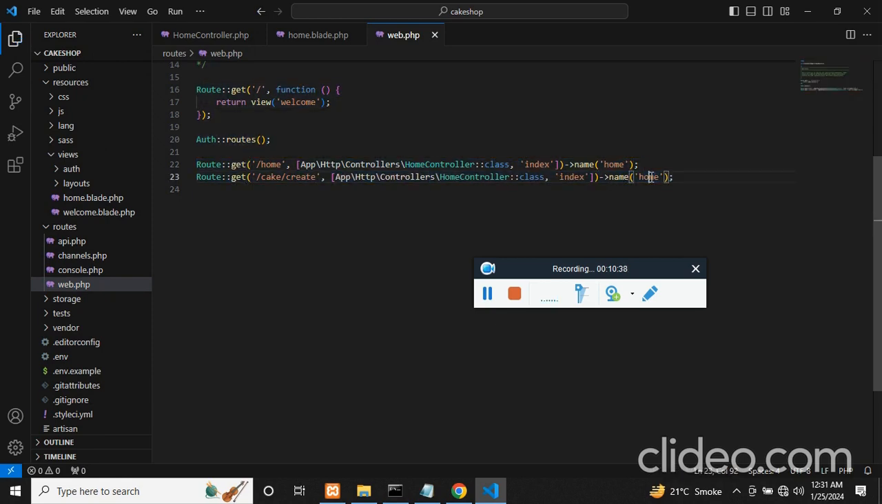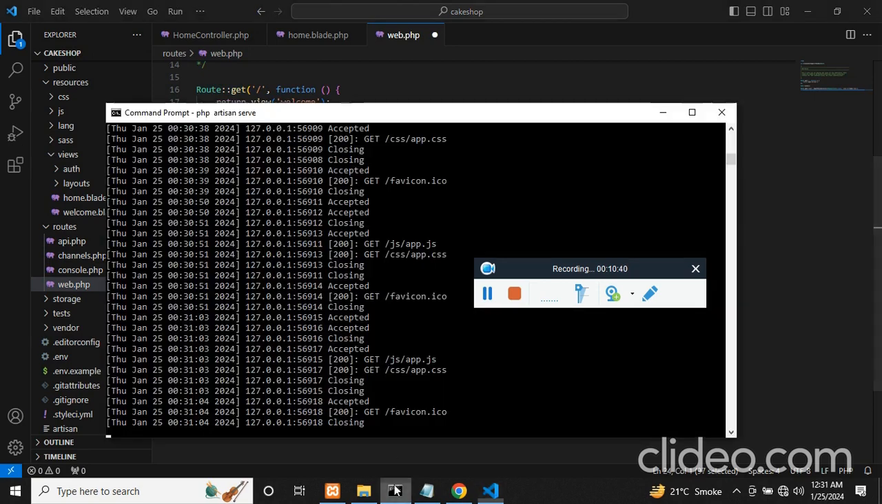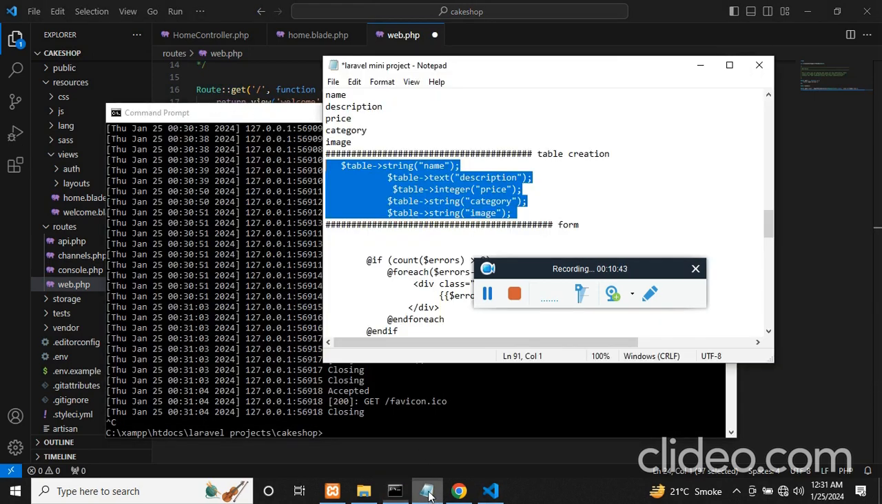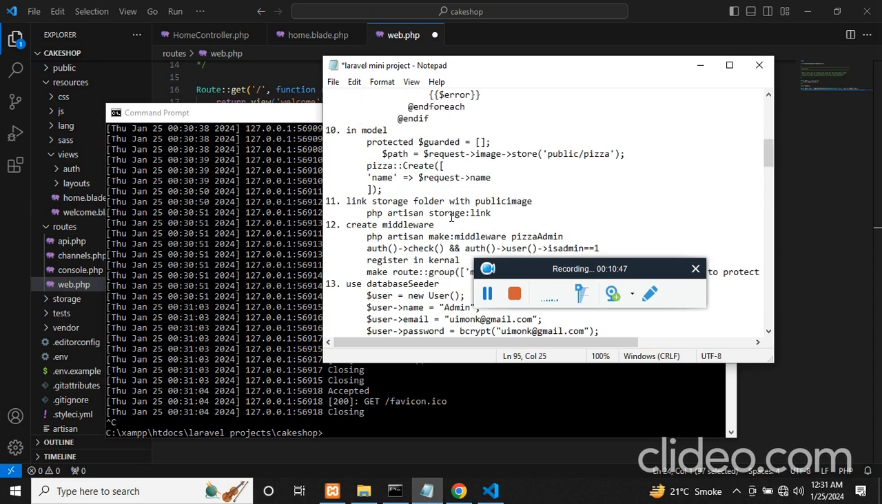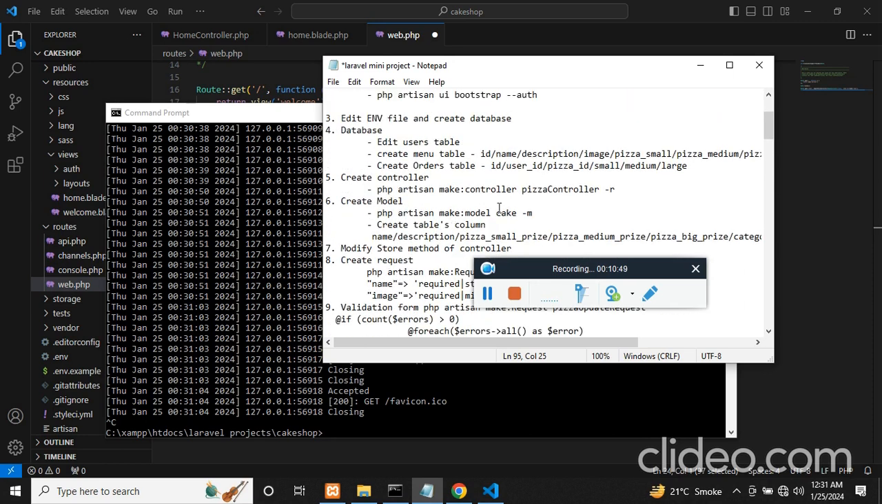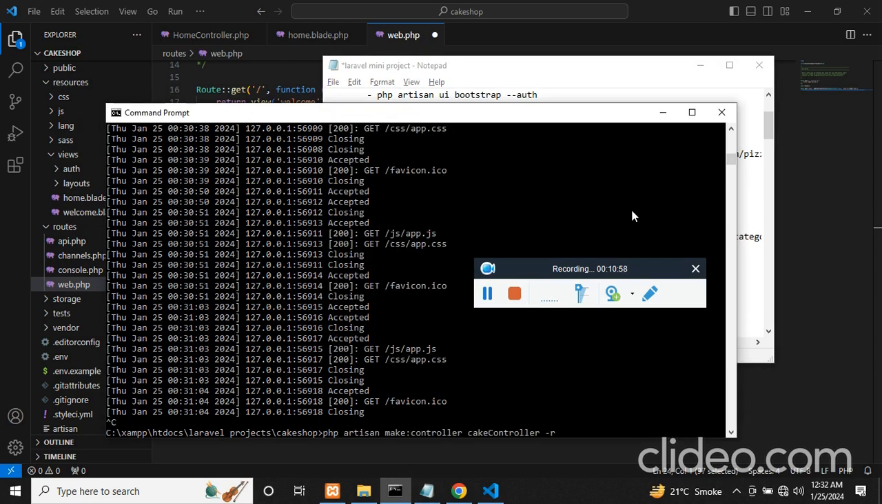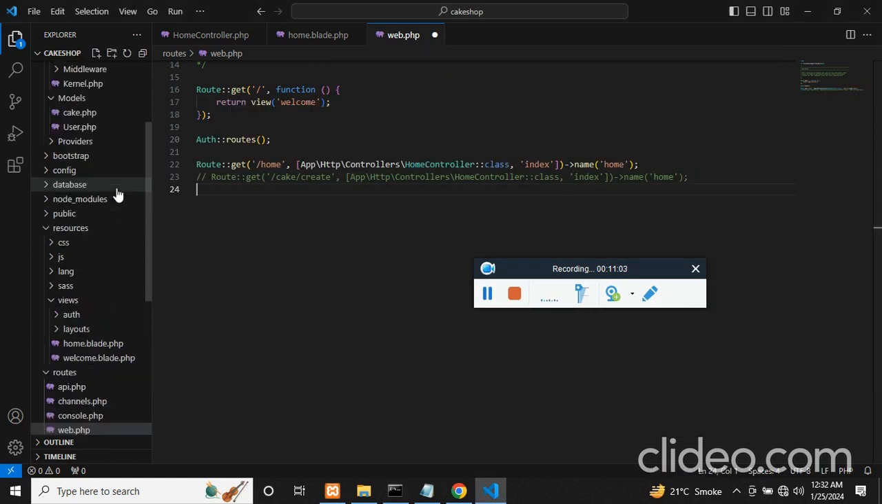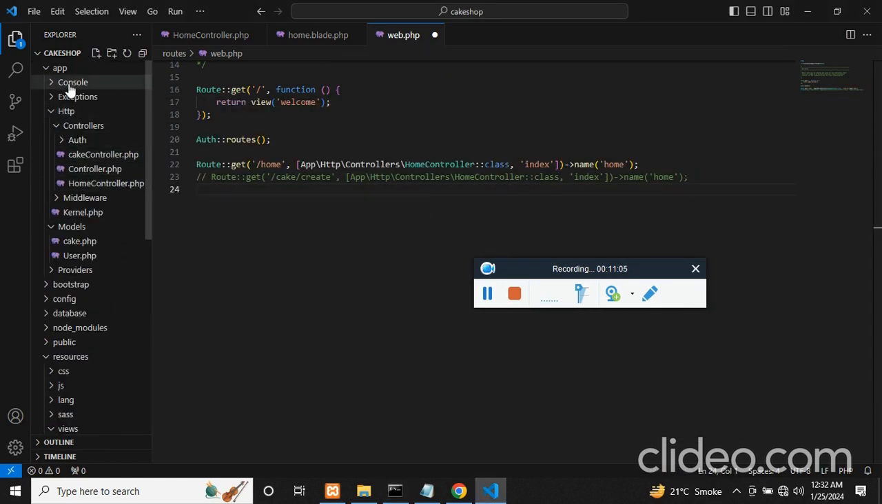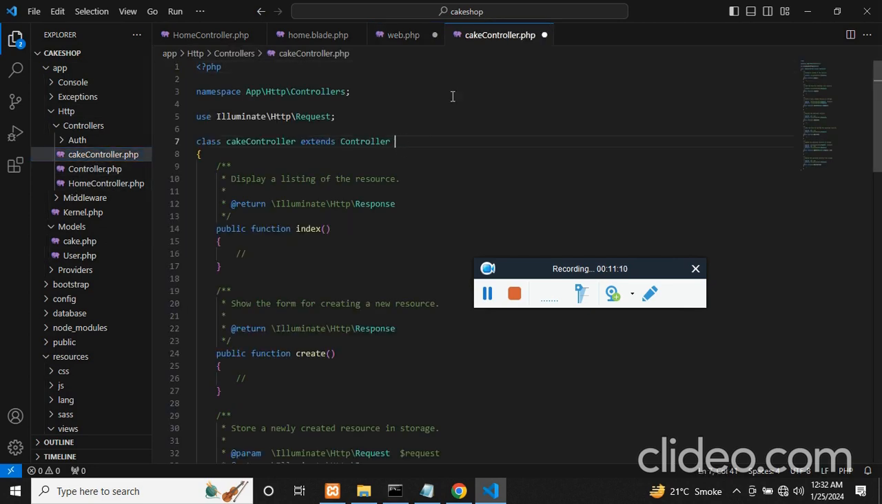The controller is not there, so let's create a controller. To create the controller, again stop the server, and we have a command, as we have created for the model, for the cake controller. So PHP artisan make:controller, followed by resource. Now you can find the controller in app http, we have cake controller.